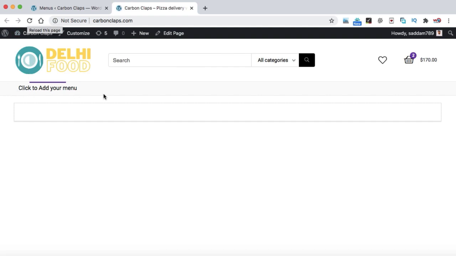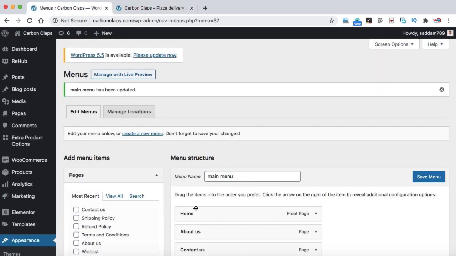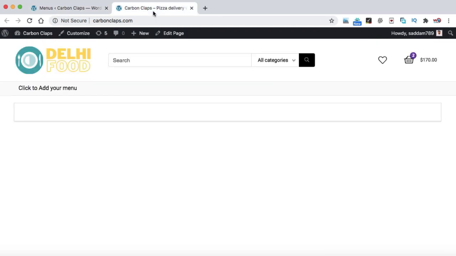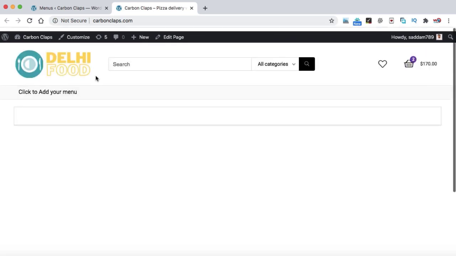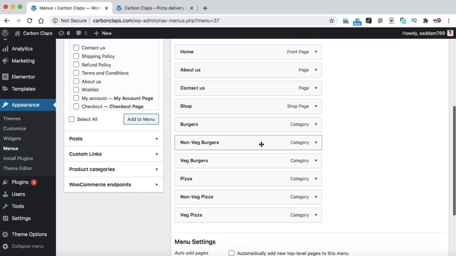Now nothing is showing over here. Why? The reason is that the Rehab theme has so many locations where you can display the menus, but we haven't specified that the menu that we have created will be displayed in this area. So the Rehab theme is not getting the idea whether those menus should be displayed over here or in the footer area. So let's go ahead and check a box over here.